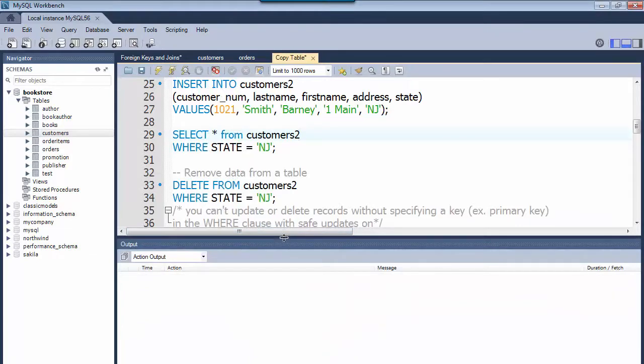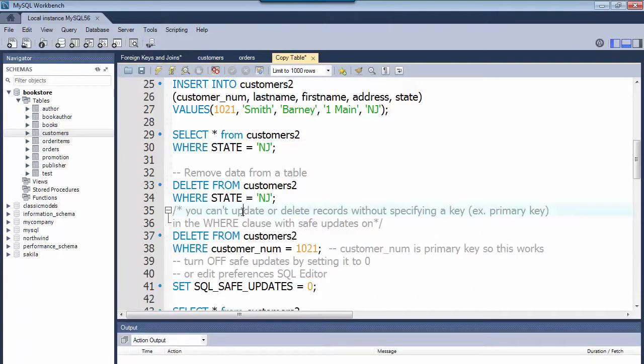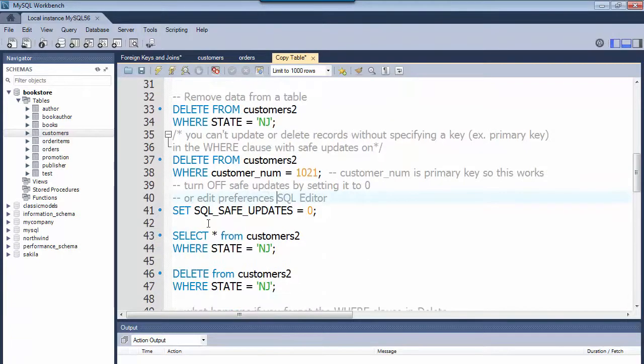We'll move it down. So how do we turn that safe update feature off? Because I actually do want to run this command where the state equals New Jersey. So there's a couple ways to do it. There's a command for it where I can set SQL safe updates equal to 0. 1 is turning it on, 0 is turning it off.